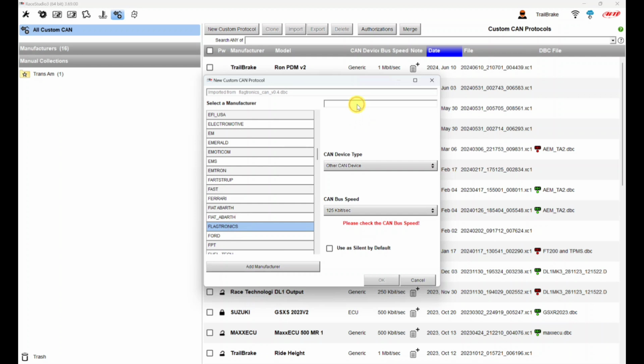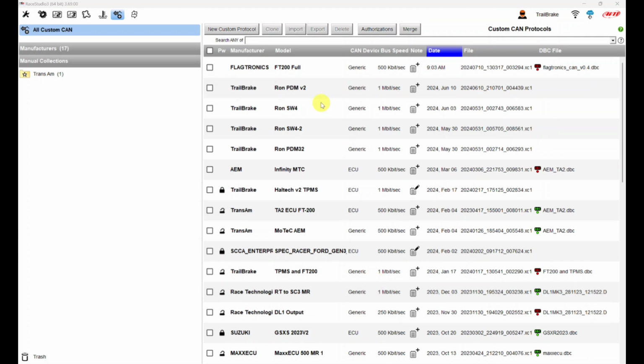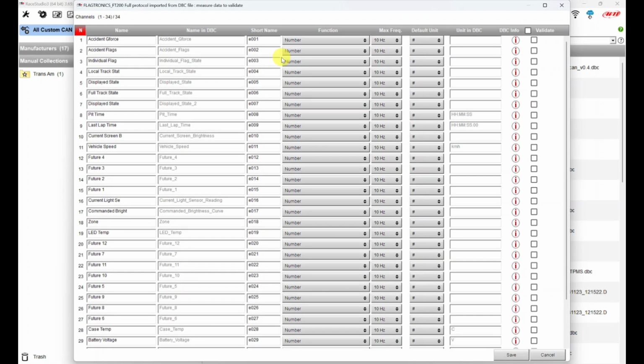And then we can go up here and type in the name we want to call it. I'm going to just name this protocol FT200 full. We're going to leave it as another CAN device, and under CAN bus speed, we're going to pick 500 because that's the default speed for the FT200s. We're going to say OK, and then now we see another window pops up, and this is all the information that was in that DBC file that the software brought in for us.